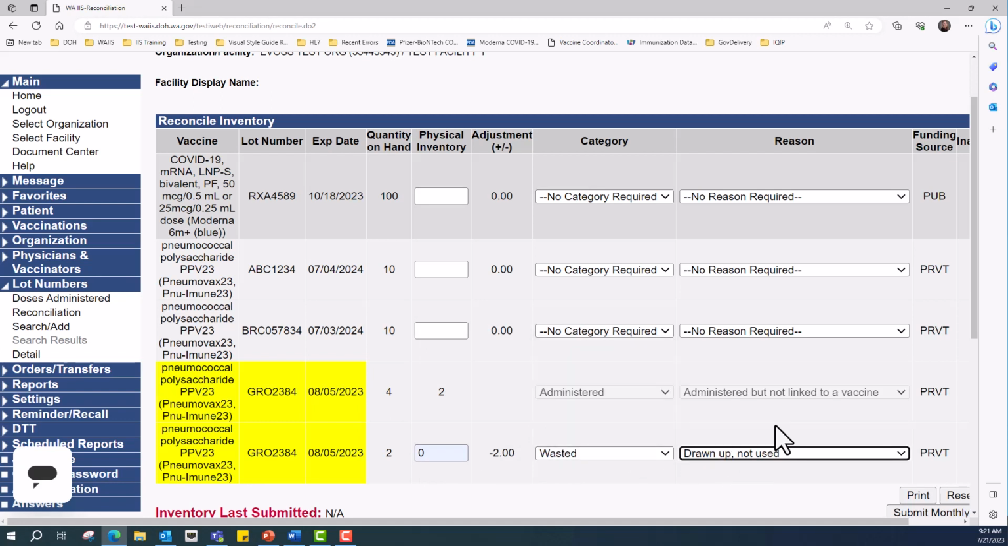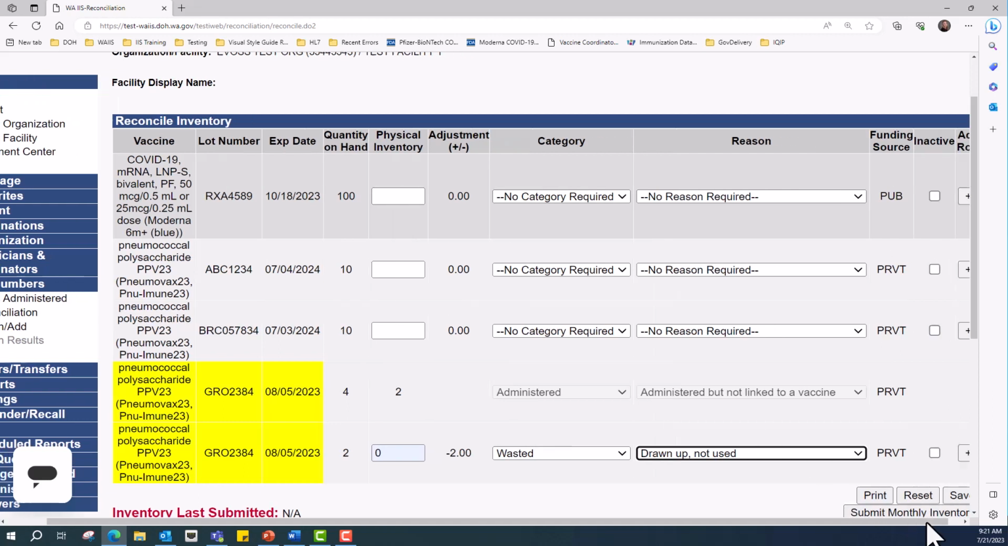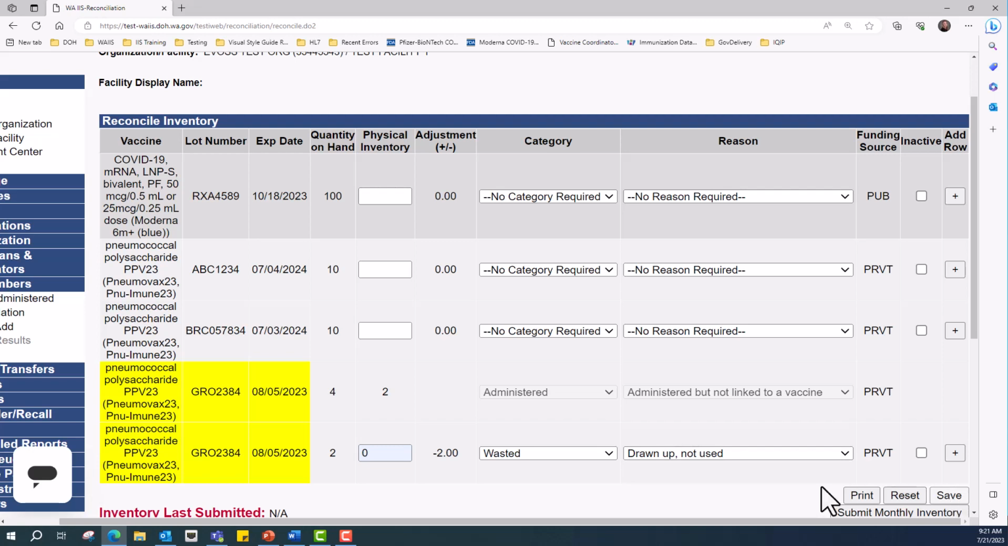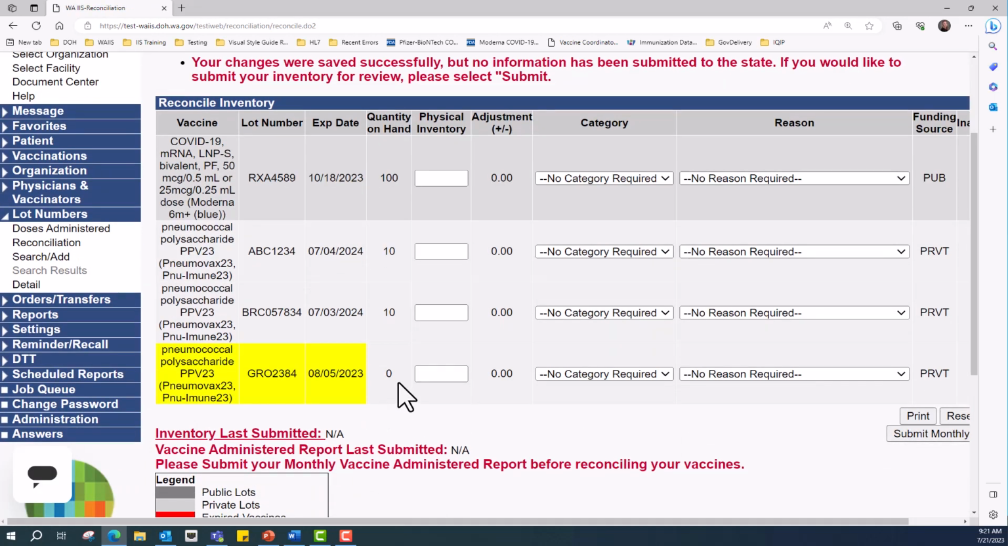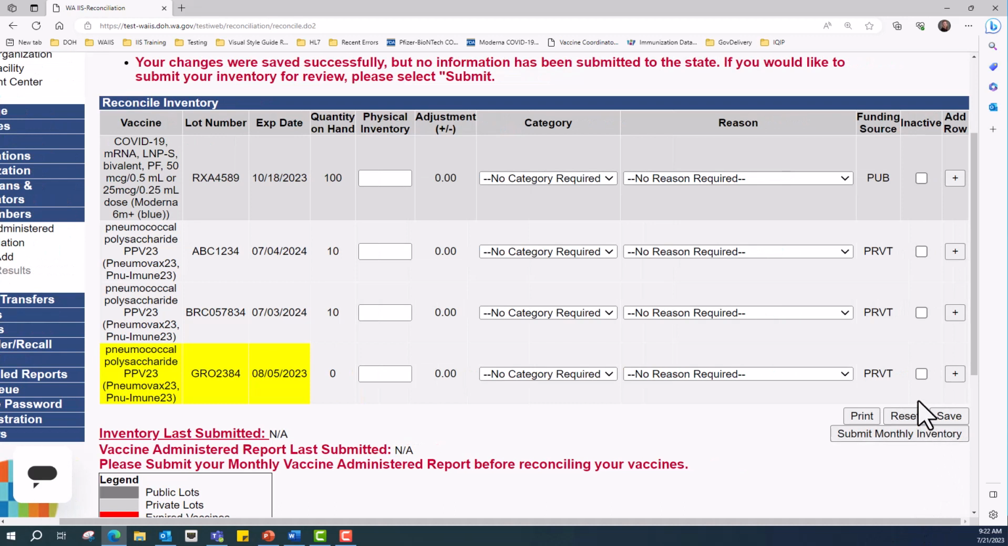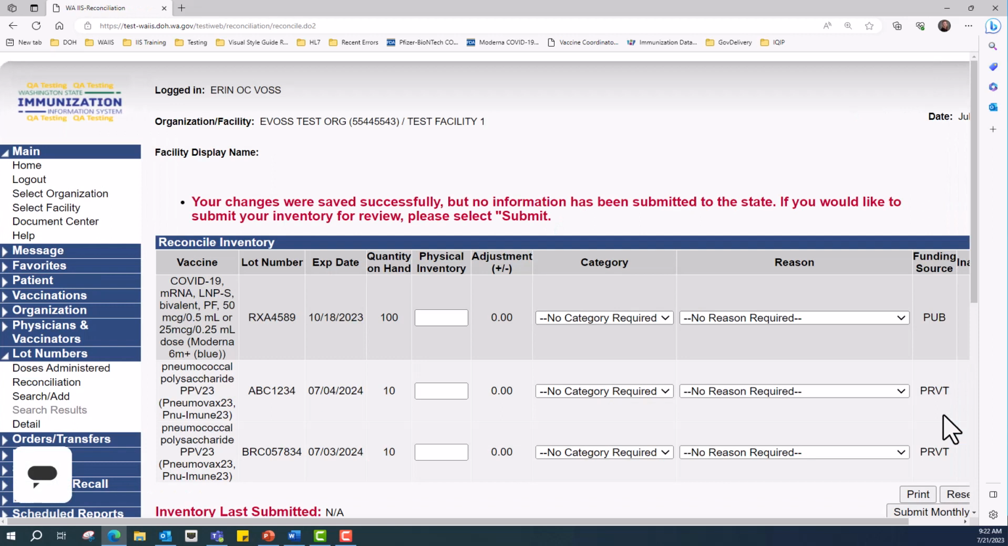When reconciling private inventory in the IIS, you do not need to submit monthly inventory. Simply hit the Save button. Now we can see we have 0 quantity on hand in our IIS inventory. To inactivate a lot number, you can click the Inactive box in this column. Once you select Save, this item will no longer be viewed in your reconciliation screen.